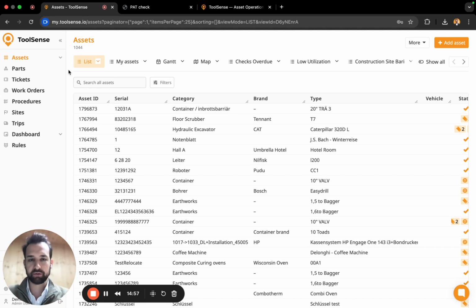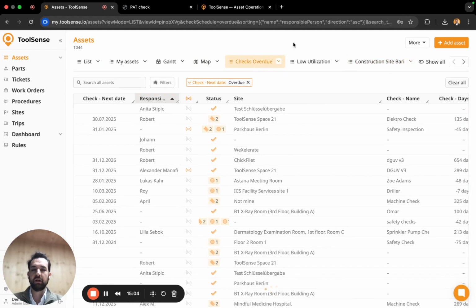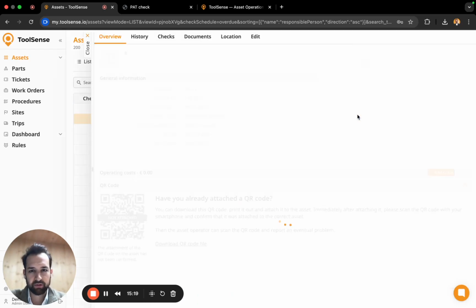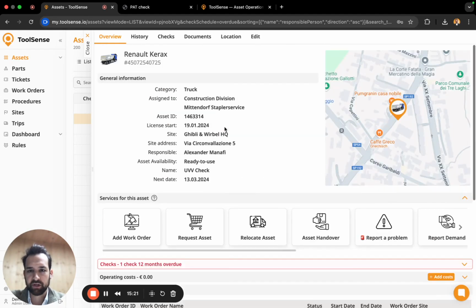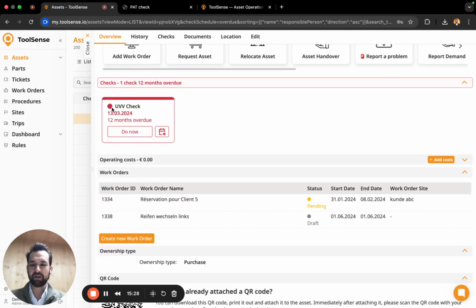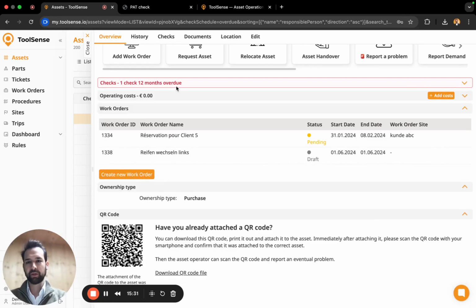of course, dashboards that tell you what upcoming checks you have. And then you can also define list views for your organization like this, where, for example, we can say overdue checks or upcoming checks, where everybody that logs into ToolSense can see the upcoming inspections that they have. So actually I have quite a few apparently. So let's, for example, see this here. This is a Renault Kerax, a truck, and actually it should have been done already. The UVV, the car check, should have been done 12 months ago.